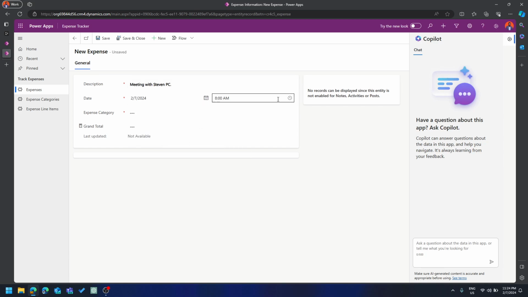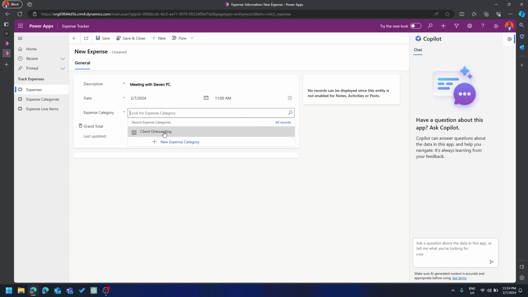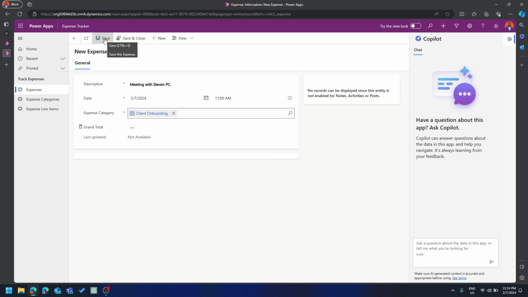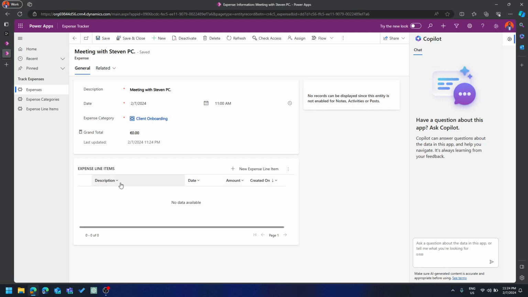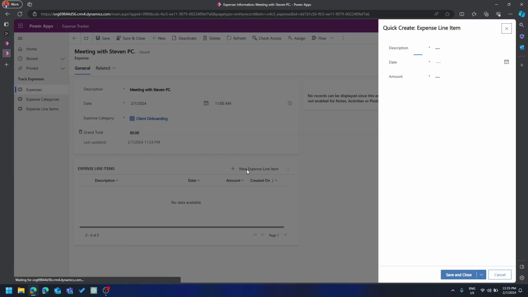The date was today. The time we met for brunch, I think that was 11 o'clock. The expense category, you see that it's the expense category that we've just added together here. I'll select it. For the grand total, we don't have anything to add here because the grand total is relying on the line items. Okay, so I'll save this for now. The moment I save it, you see that now the expense line items has popped up at the bottom here. From here, I'll just click on this new expense item. So you see that it hasn't navigated us back to another screen. It has just given us a pop-up that we have here.